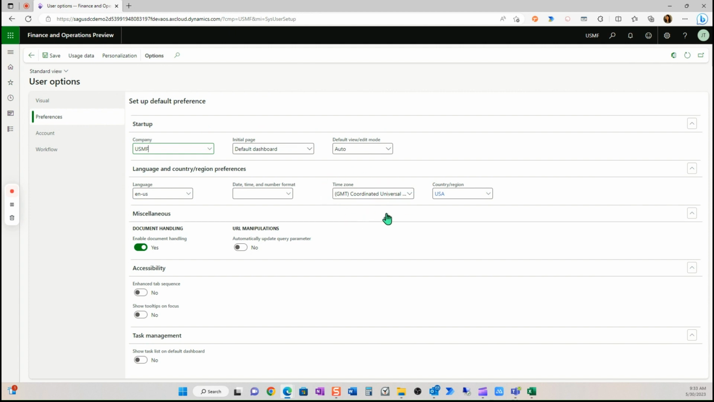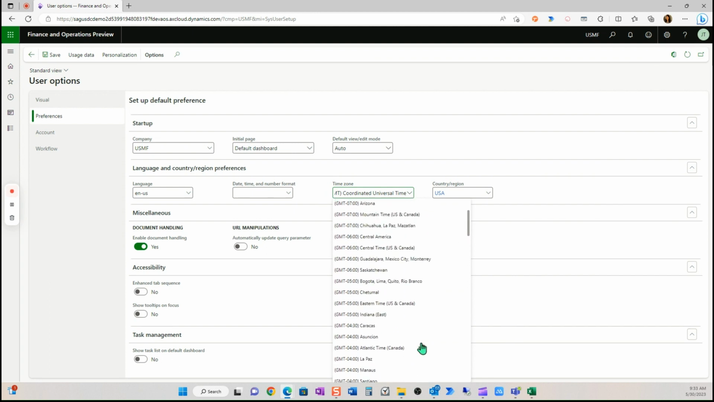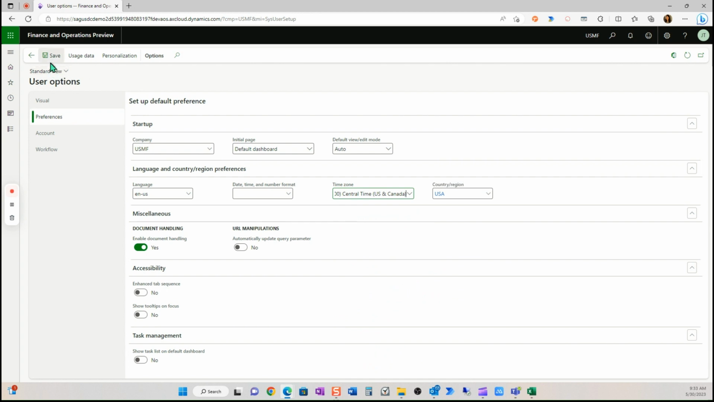So if you notice that your created dates and times within the system don't tie to your actual date and times, then you might want to check your time zone here. You can see I'm in Coordinated Universal Time, but really I need to be in Central Time. Now I would hit save, and now I'm Central Time. Everything else should be pre-configured by your organization, so you won't have to worry about anything.